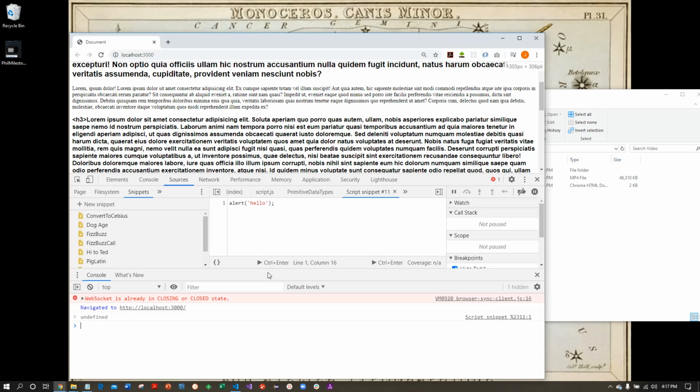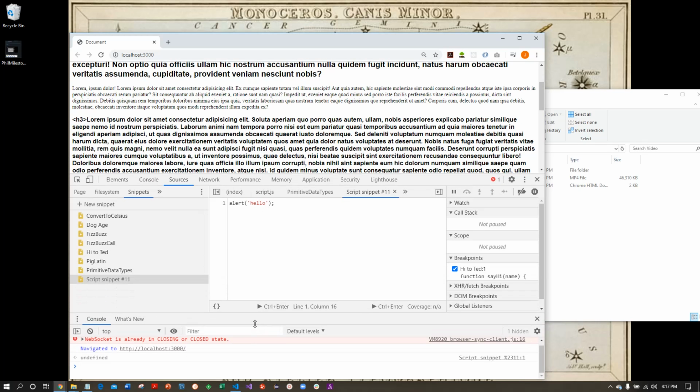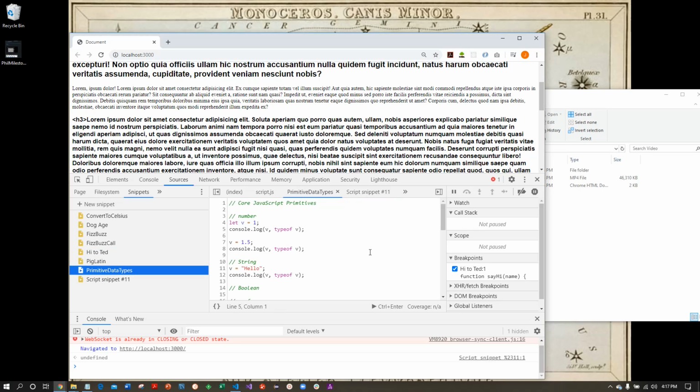So let me make this window a little bit bigger. Close this down a little bit. All right, well, let's look at primitive data types, the script I've written here. So I wanted to display the core JavaScript primitives, but I also wanted to just show you the snippets tab, how you create snippets and save them. Quite useful to know about. You can use this as a JavaScript sandbox essentially for your page, and maybe try out scripts here before you incorporate them into the actual scripts.